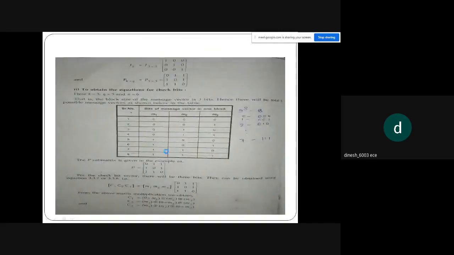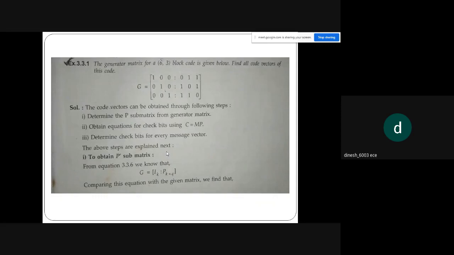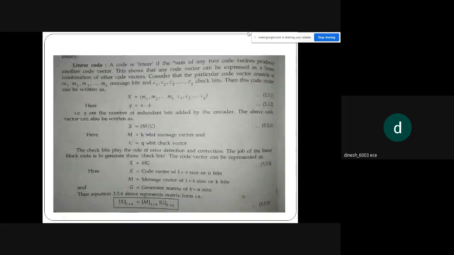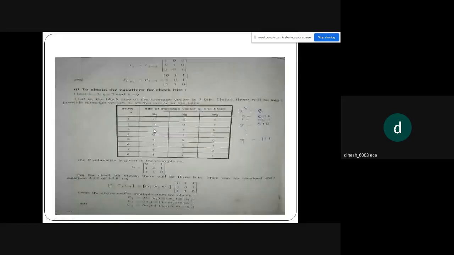After completing this, my question is to find all code vectors of this code. So what are code vectors? Code vectors are X. X is your code vector, a combination of the M message bits and C check bits. So we can write the combination of these. This is your complete code vector, M and C, for that particular code word.